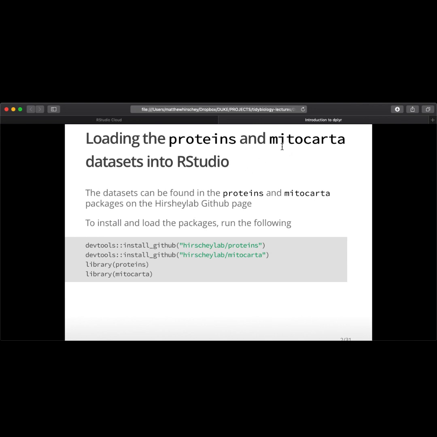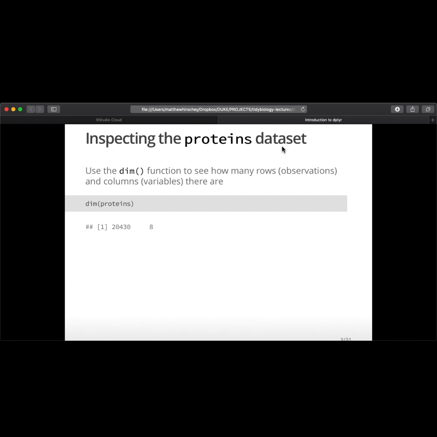All right, if everyone's done that, before we discuss the various verbs that are in the dplyr package, let's get a sense of what kind of data the proteins and mitocarta datasets contain. One really simple function is the dim function, which stands for dimensions. If you execute the chunk with dim of the proteins dataset, it gives you two numbers, because this is a rectangular dataset, and in matrix notation, the first number refers to the number of rows, and the second number refers to the number of columns.